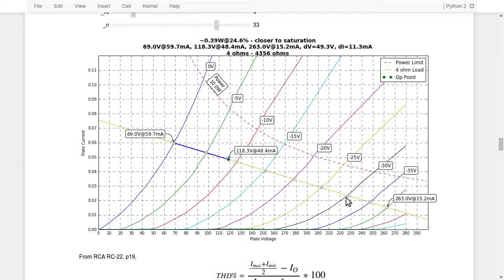This is our load line for the reflected impedance back into the primary, which in our case was 4 ohms times n squared, which is 33 times 33. So the equivalent resistance seen by the plate is 4,356 ohms. The value of this works out to be the slope of this line, because here we have plate current, and this is voltage here. So voltage over plate current is resistance, which is this value right here. So the slope of this line is directly tied to the reflected impedance, and it goes through the operating point right here.